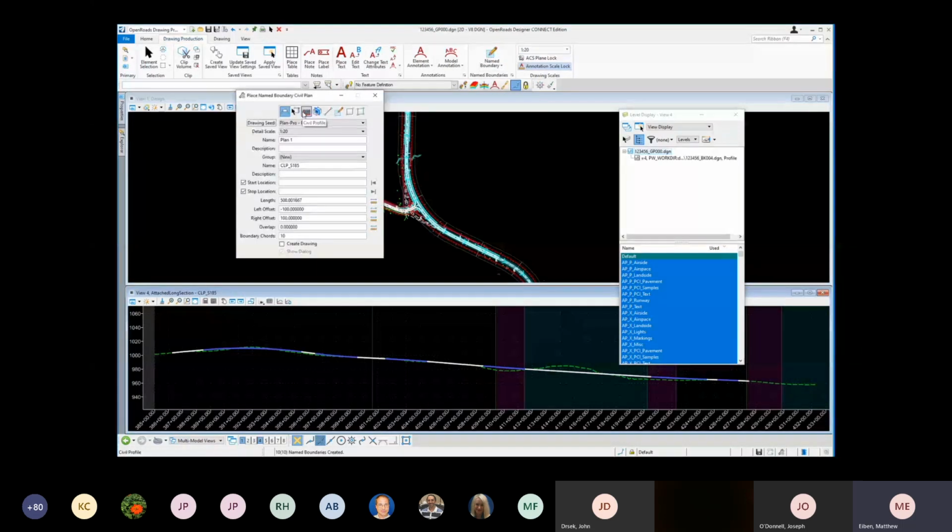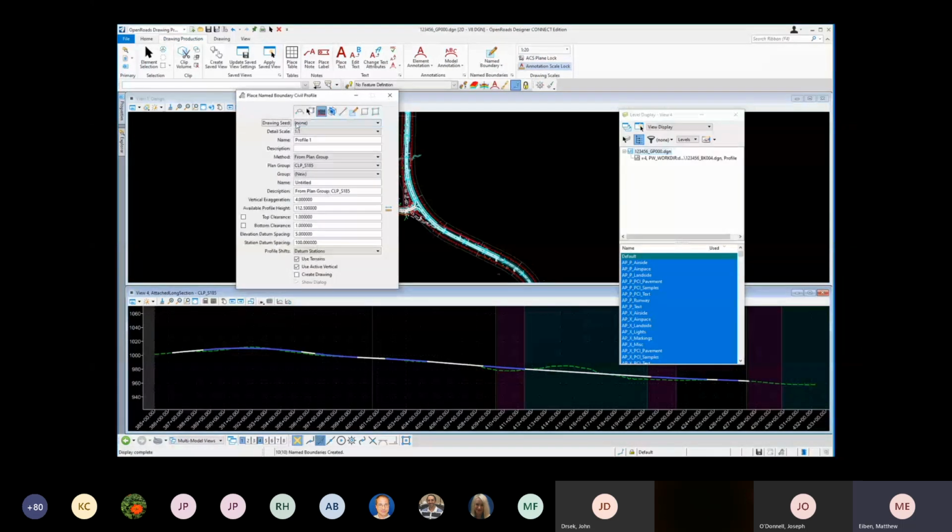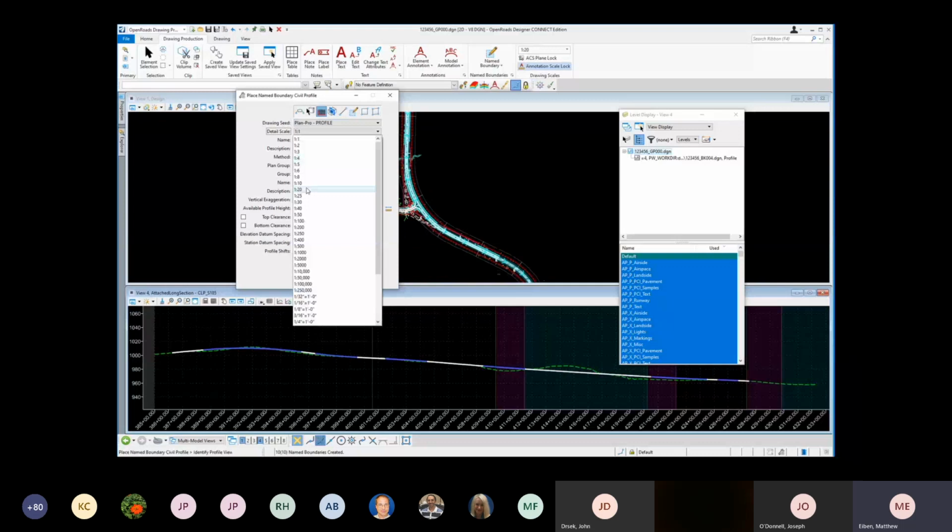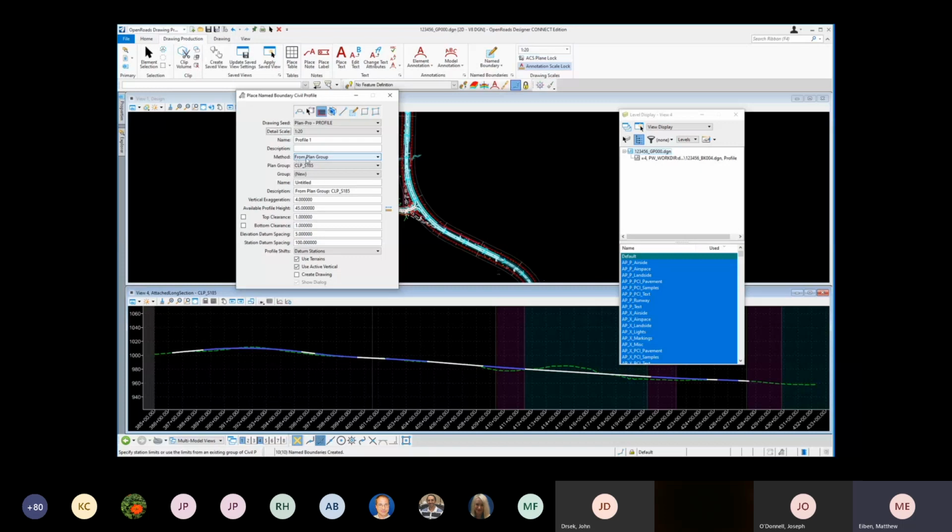So I'm going to toggle my civil profile on. I'm going to set my drawing seed to plan profile, and this is going to select the profile version or the profile seed. Again, I'll change my scale to 1 to 20, and I'll leave my profile name the same. And what I want here is to create this from the plan group. So it's reading the group that we just created, which was CLP S185.